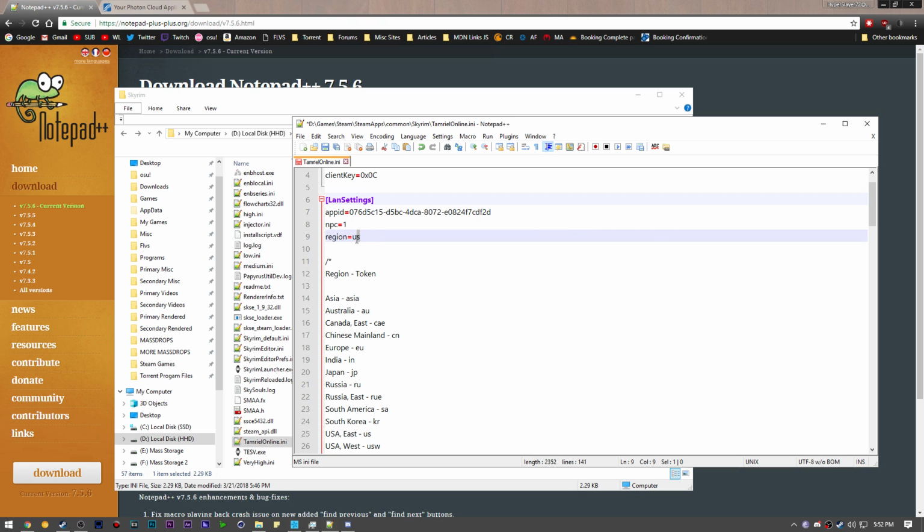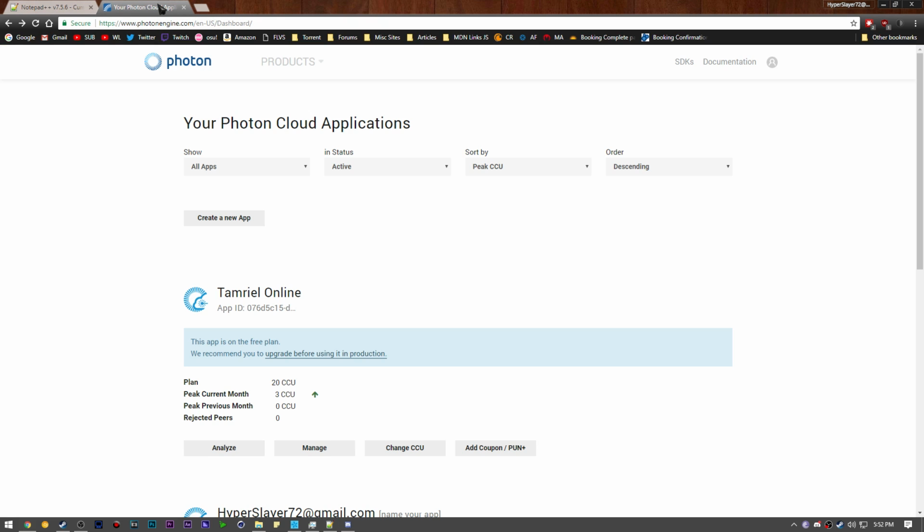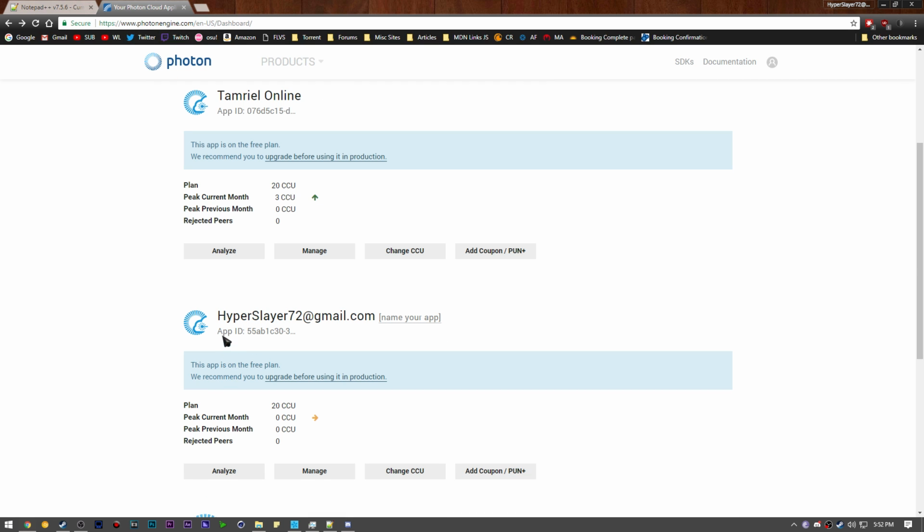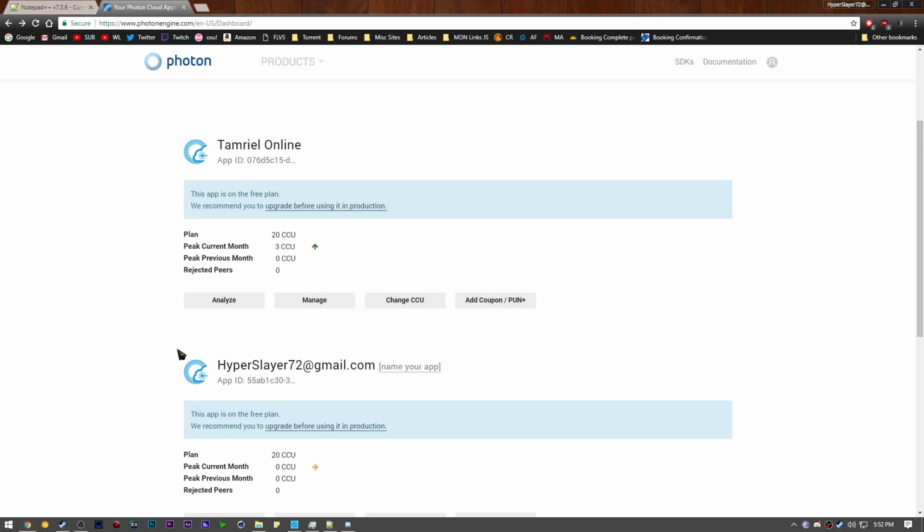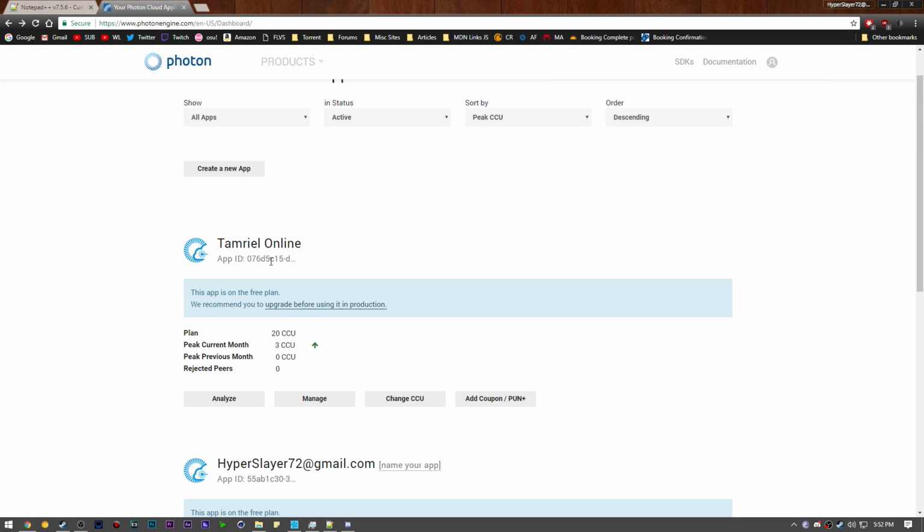All right, go ahead and go to your Photon dashboard and go to not the one you made with your email. This one is not usable. It will not work with Tamriel Online. Go to the one that you made specifically for Tamriel Online in the Nexus guide. It's on there. Make sure you read that closely so you don't mess something up with what settings you use.